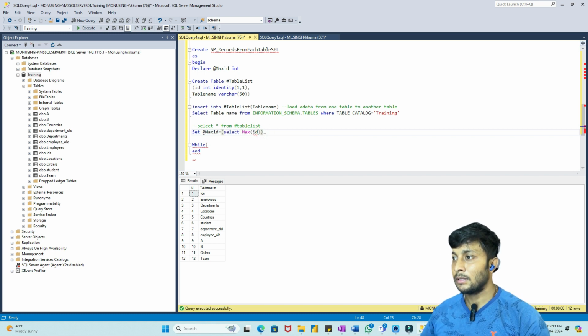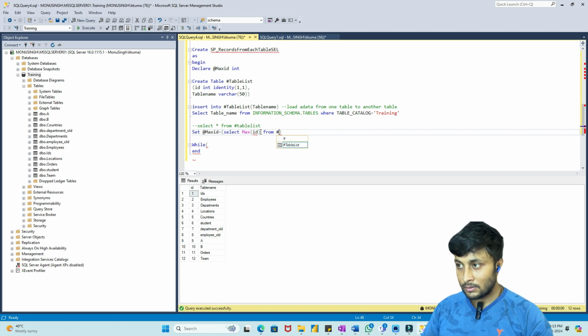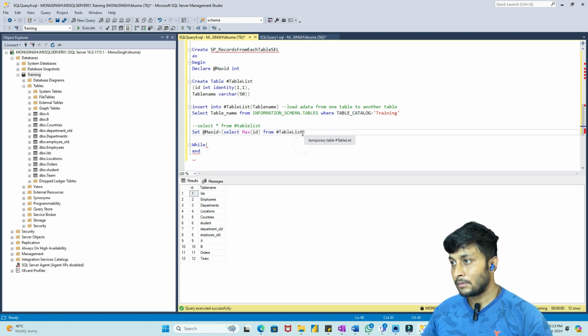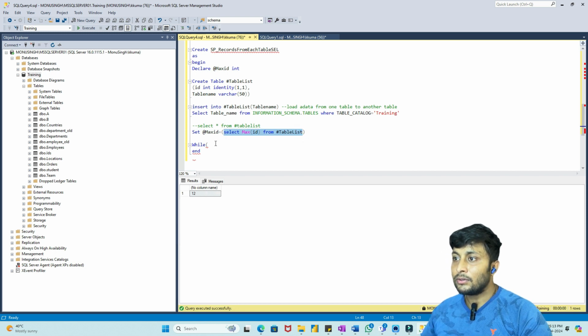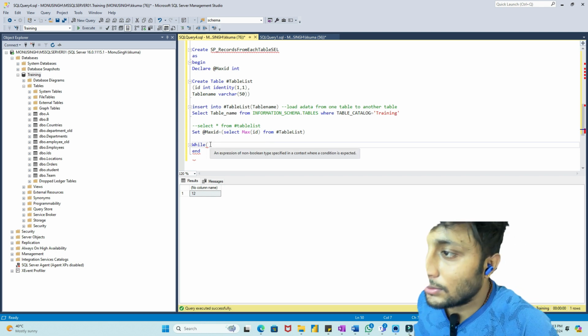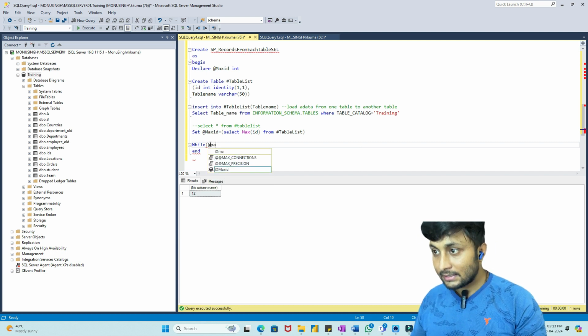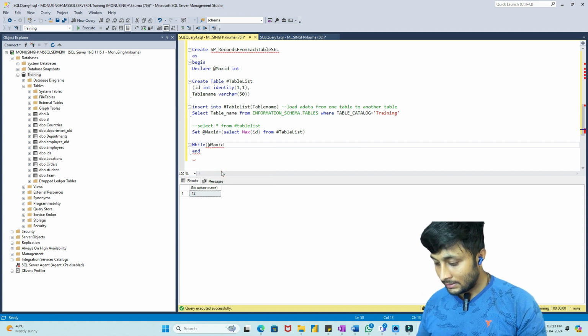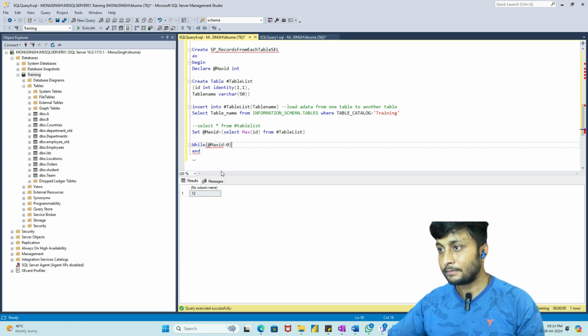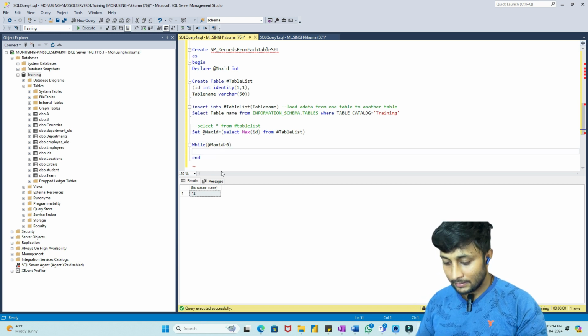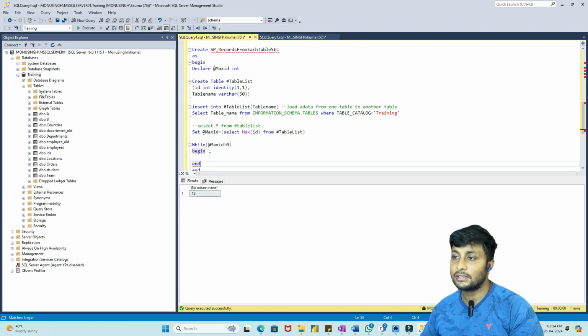Select max ID from table list. If I run this, it will give the max ID 12, and I will use this max ID to write a logic condition: where max ID is greater than 0. And begin and end, for this while loop also we are starting begin and end.